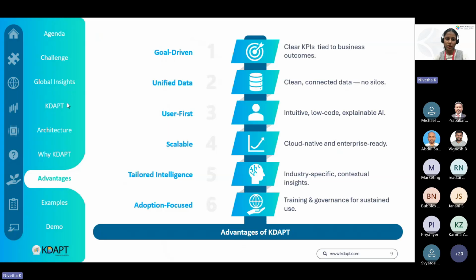So in the earlier slide, I spoke about why most AI projects fail. It has no clear goals, poor data governance, and low adoption. So KDAPT was designed to solve these problems one by one. Let's see what the first one is. Goal driven. It starts with clear goals. Every KDAPT project is tied to real business outcomes like measurable KPIs and not just experiments.